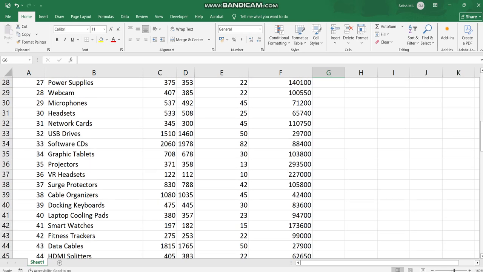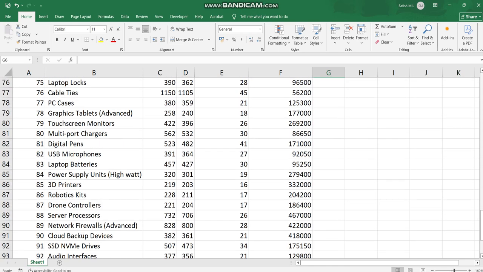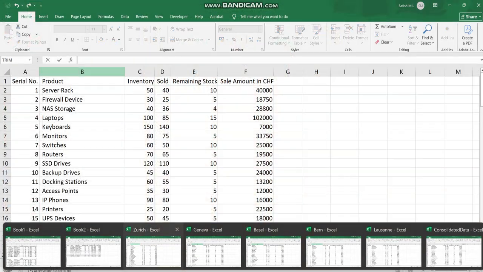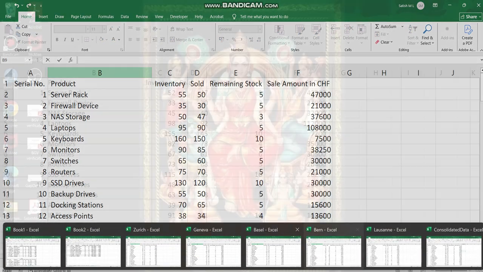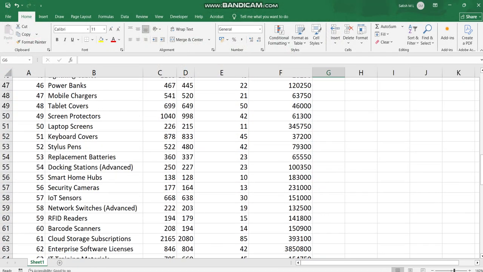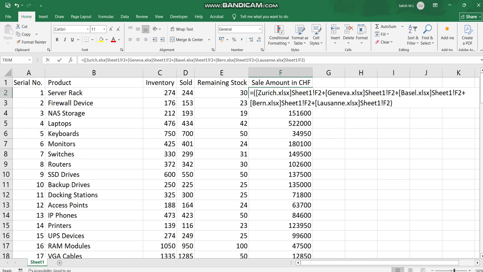The consolidated data sheet is filled with consolidated data from 5 regions. That is Zurich, Geneva, Basel, Bern, Lausanne. So I have the consolidated sheet here. You can check the formula also here.